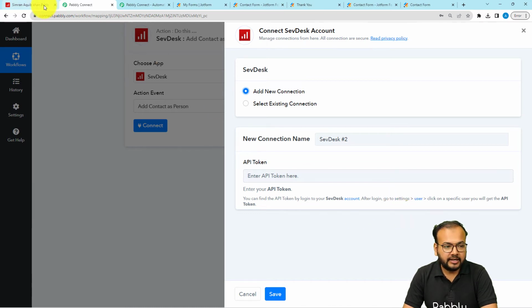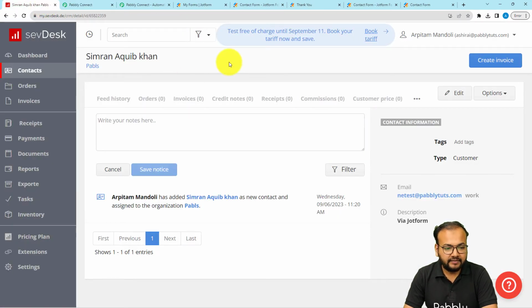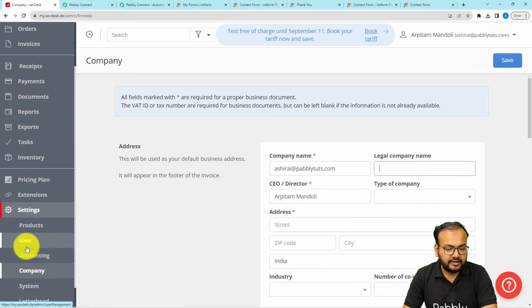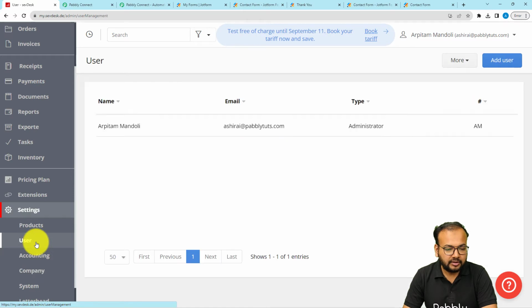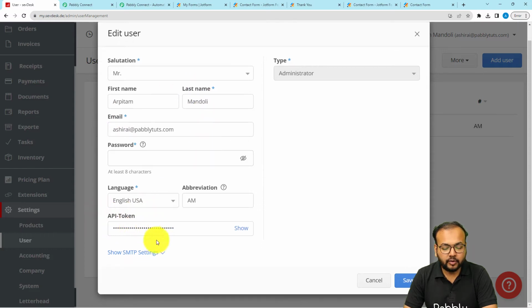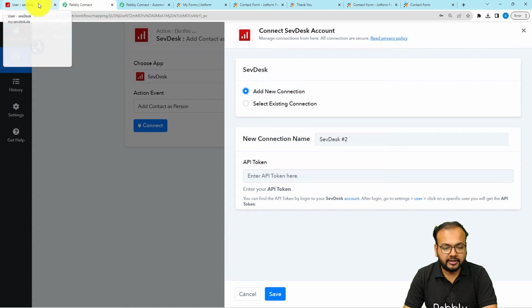I'm going to show you directly from my application. This is my SevDesk account, okay? And here you can see the settings option right here on the bottom left hand side. Under settings, you will find this user tab. Click on user and just open this user name, and here you will find this API token. So click on this show option to open the key, and after that copy the key and paste it here in this field. Let me just do that.